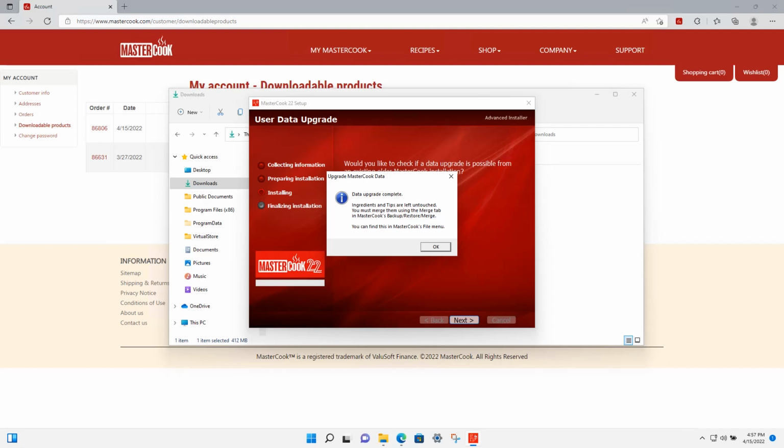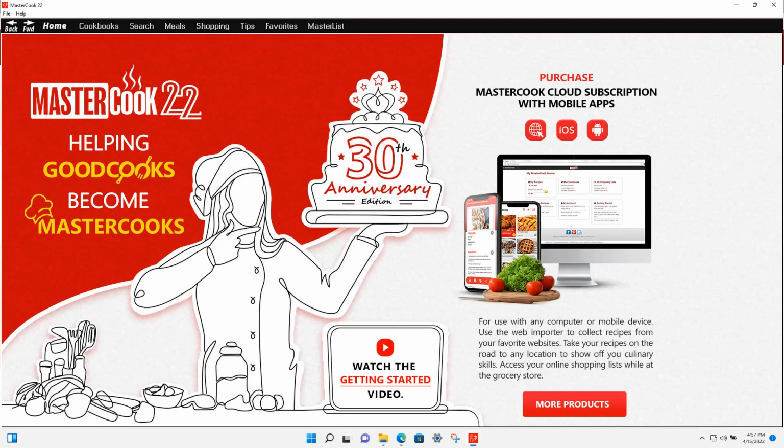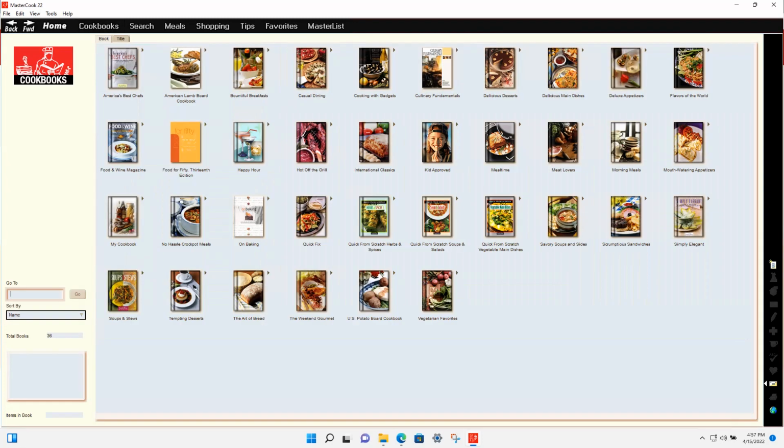What you need to keep in mind is it's important that you look for this dialog box when it's done copying your files. So it'll show data upgrade complete. You need to look for this window, and then you press OK. And once you press OK, then you can finish the MasterCook 22 installation. You'll see this Launch MasterCook 22 prompt and then the Finish. So click on the Finish button, and it will launch MasterCook 22. And then you can go to the cookbook screen, and you can see that all your content was copied over.